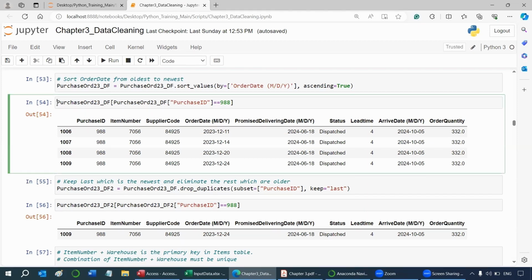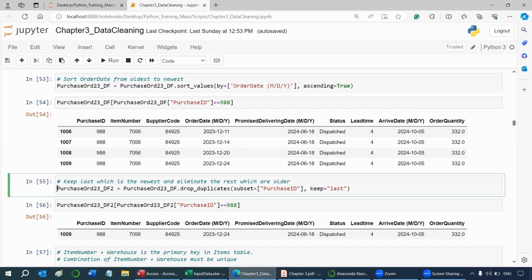Here I filter on purchase ID 988, where we have duplication, and as you see, order date is sorted from oldest to newest. Now in the second step, I want to drop duplication on purchase ID and keep last. Since in the first step I sorted the data frame based on order date, keep last means keep the row with the latest order date and eliminate the rest. In this case, it means keep the row with order date of 24th of December and eliminate the rows that have order date earlier than 24th of December.